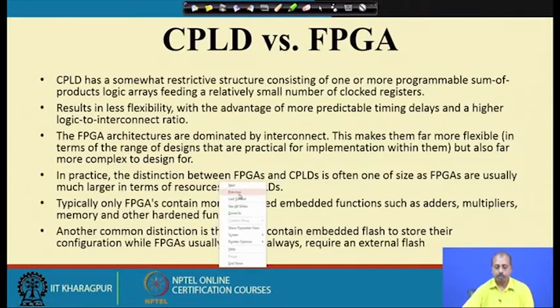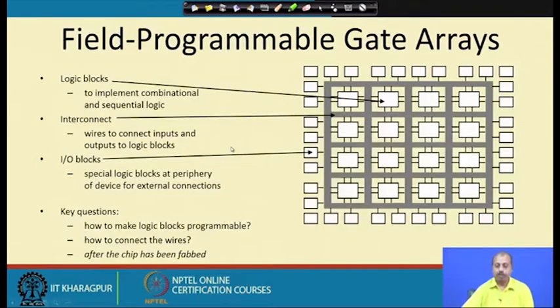Next, we will be looking into the field programmable gate array. In a field programmable gate array, it is otherwise similar. We have logic blocks to implement combinational and sequential logic. There are some logic gates and some flip flops which are part of this logic block, that can be used for implementing combinational and sequential logic. Then there are interconnects running both horizontally and vertically. The gray region is for running interconnect, and you can have some switches at these junction points. These junction points are not shown explicitly.